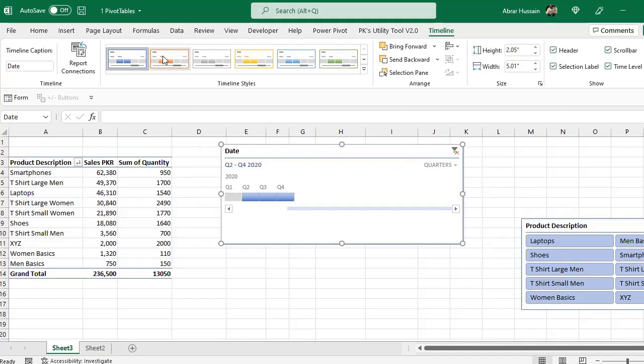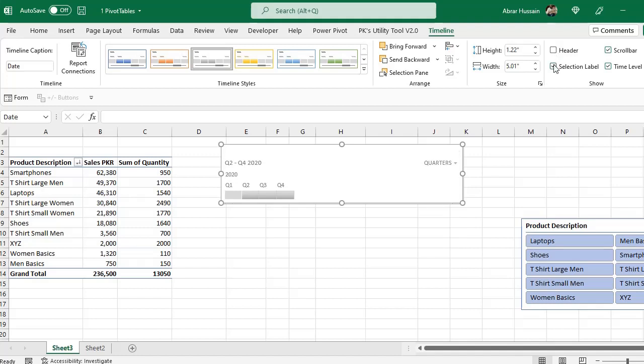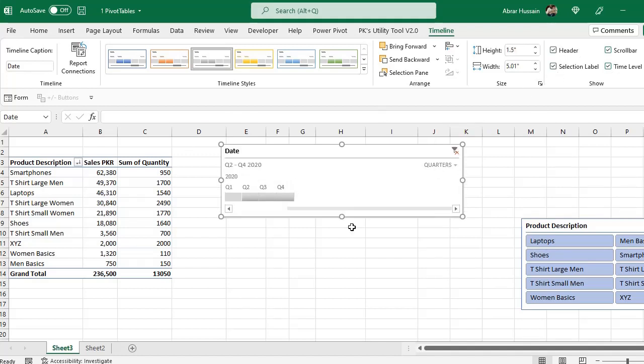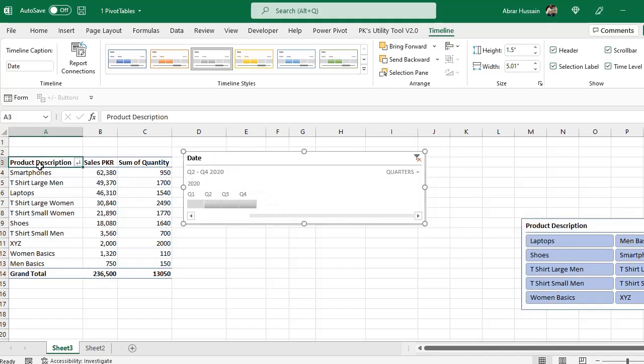You can change the color schemes of this slicer timeline also from here. If you do not want this header, you can remove that. If you want, you can remove the selection label. The scroll bar, you can remove that. You can enable or disable time labels from here. So you can do all this with your slicers and timelines if your data is in the pivot table.